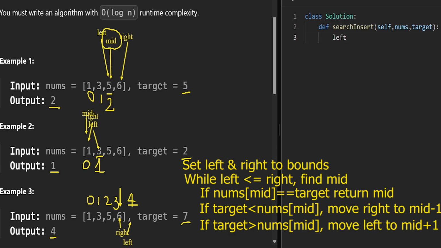First of all, set the left and the right pointer to point to the first and the last elements. So now we're into the while loop. As long as the left index has not surpassed the right index, do the following. Find the middle position. Integer divide.